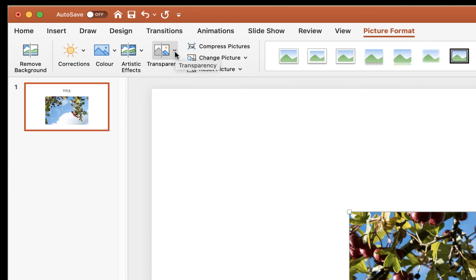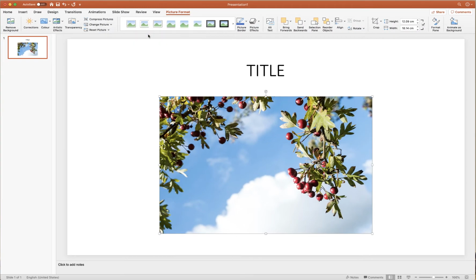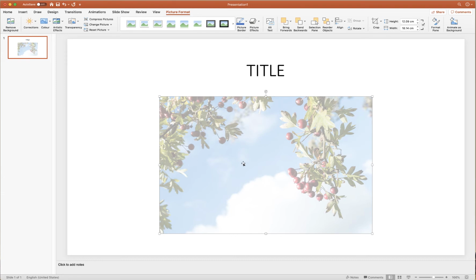So if you click on this icon, click on the drop down, and as you can see here, you have a variety of different options about how transparent you want your image to be. So if I click on this one, you can see my transparency has increased.